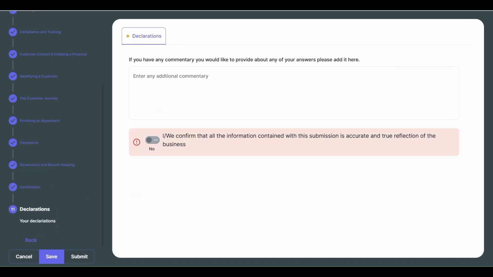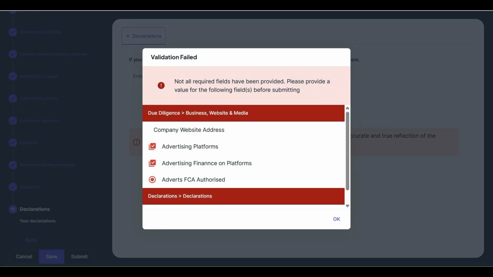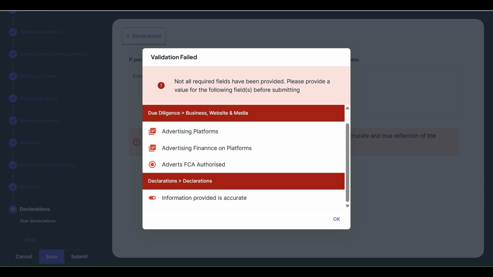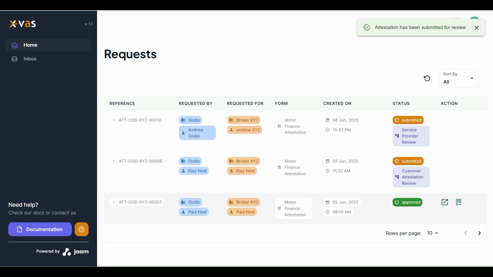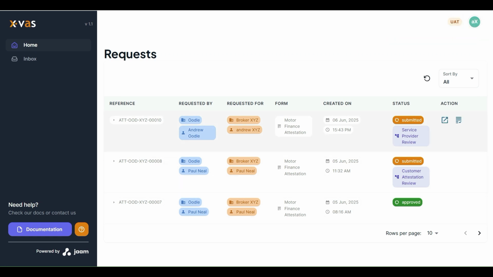Once you've completed the questionnaire, you can click submit at any time. Don't worry, if there are areas you've missed, then we'll highlight those to you so you can go and complete them, making sure that only the right information gets through to VAS and then through to the funder. Once you have completed all the information and the validation is successful, the attestation will be submitted and you'll see that it'll change status on your request bar.